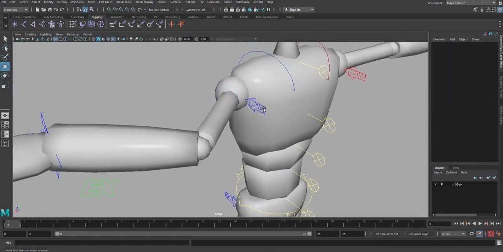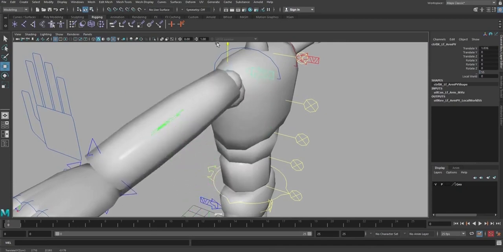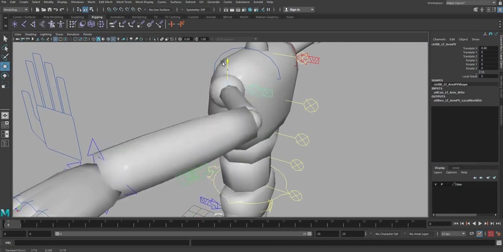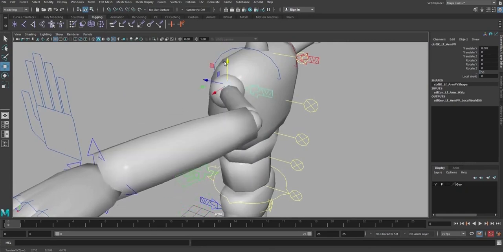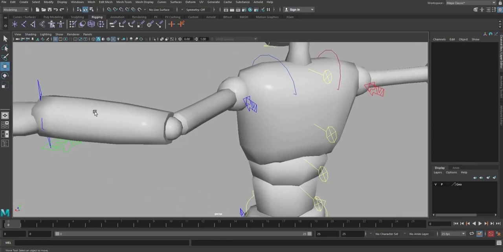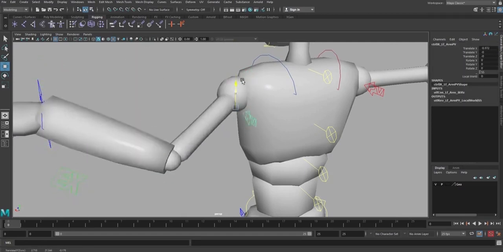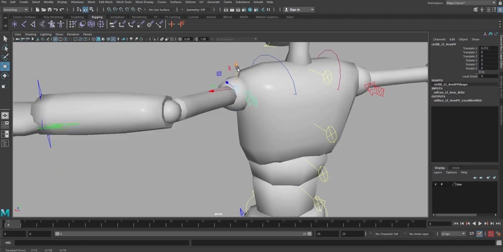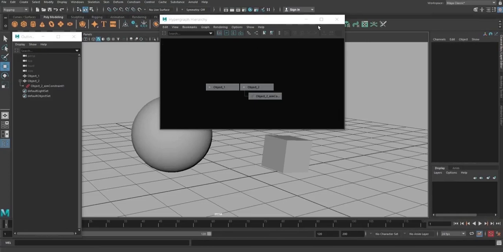Now I will demonstrate how it works. I'm selecting this pole vector and I can use it to move the joint which is present between two bones. This is a joint, this is one bone and this is another bone. So to move or rotate the joint which is present between two bones, that is where we need the pole vector constraint, right?